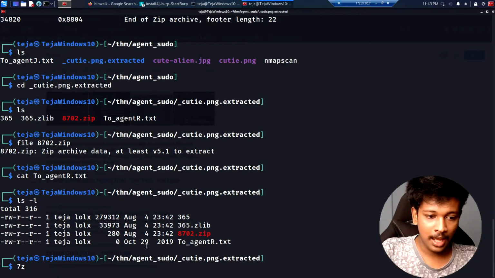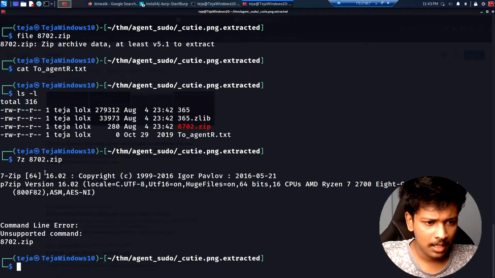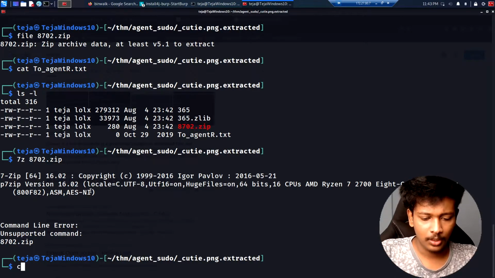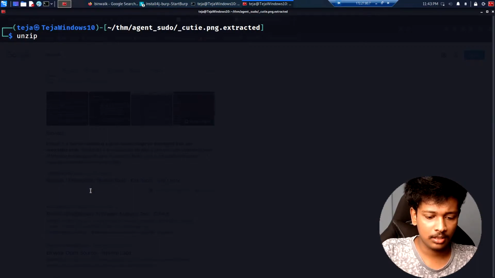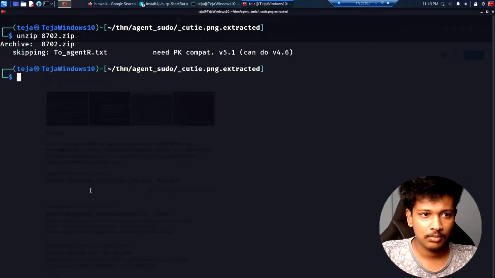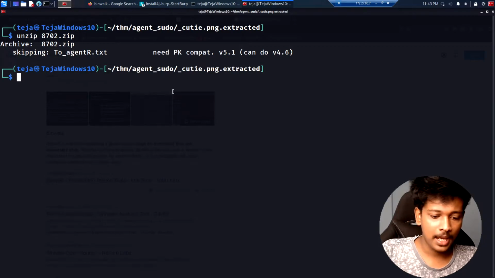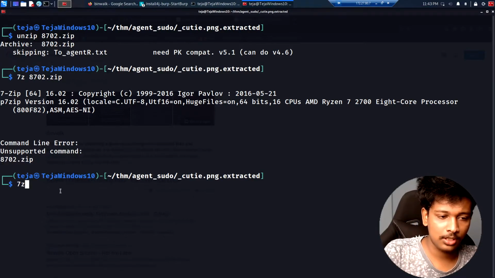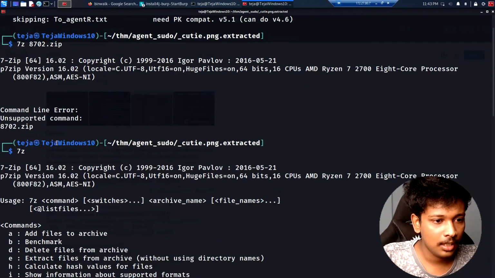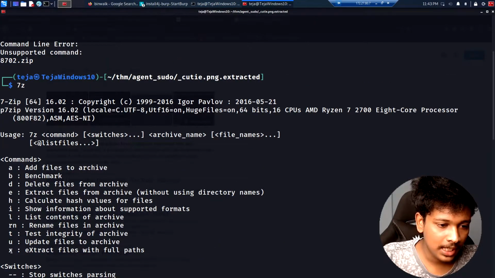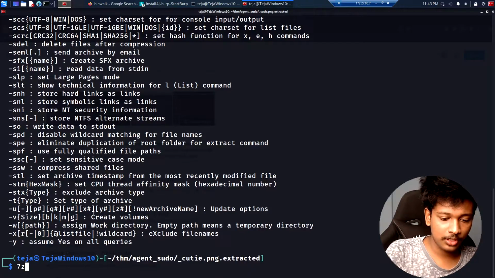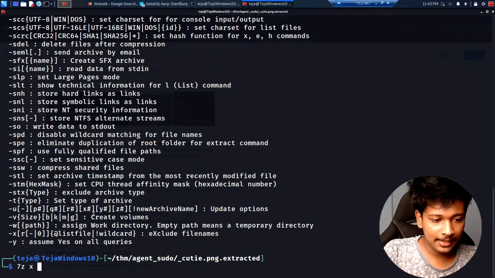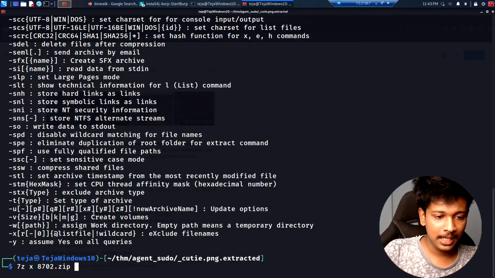So I can actually say 7-zip and then try to unzip it with 7-zip. Oh, I can actually unzip it with the unzip command. So it says need PK compat. Let me use 7-zip. 7-zip, command line error, unsupported command. Okay, there's actually going to be something here. Okay, so I have to say x in order to extract. So I'm just going to say 7z x and then 8702.zip.